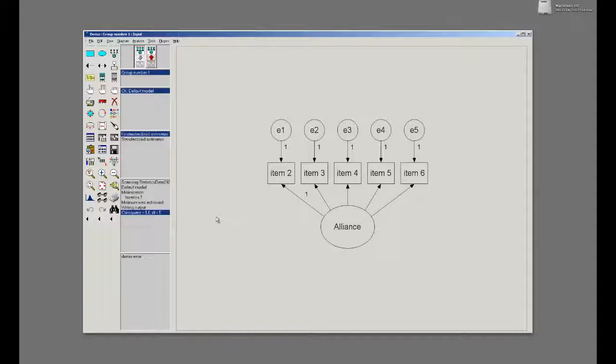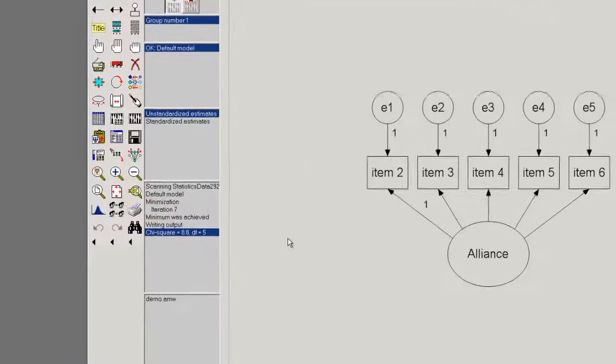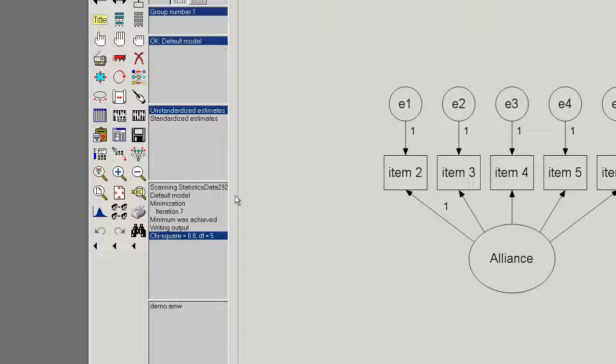Once you click Calculate Estimates, AMOS will go through the statistical things it needs to and will provide you the estimate. You can see down here, on the left, it gives you a little bit of detail about the model. It also tells you that the model was okay, and what that means is just that it estimated okay.